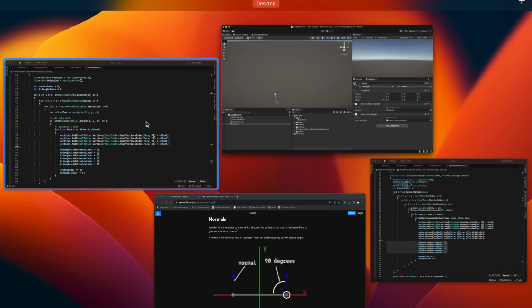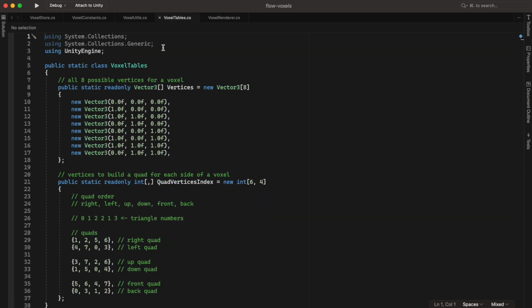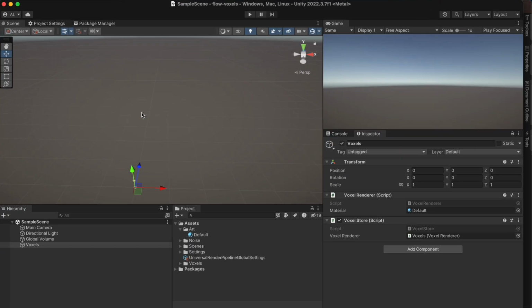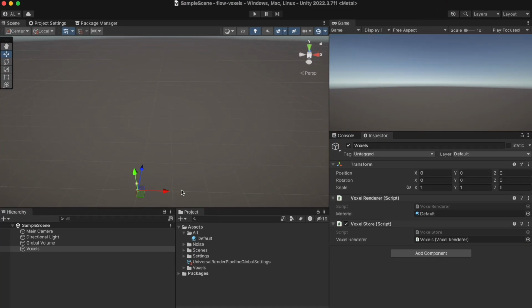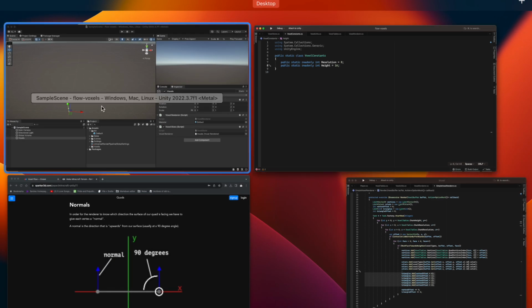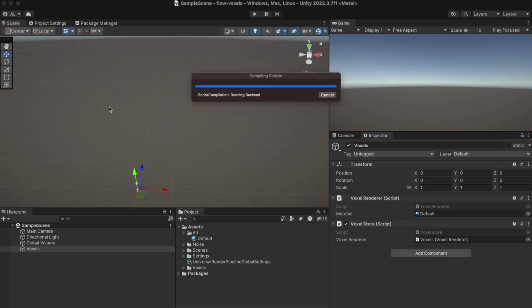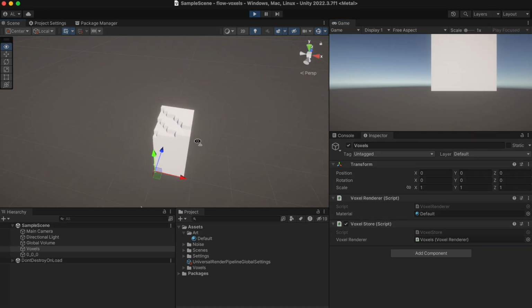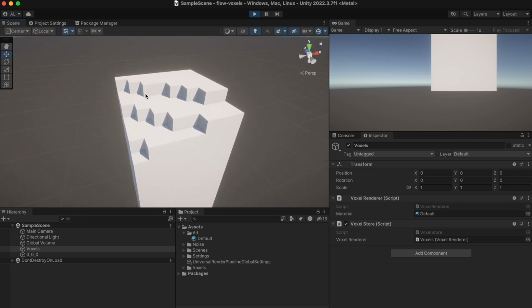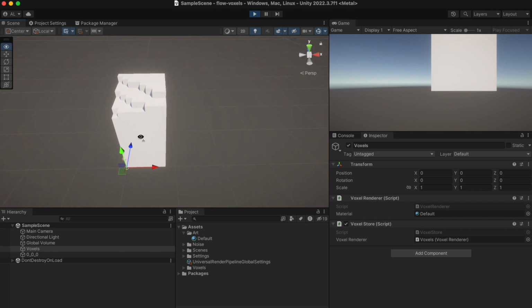We can solve this for now by going into the voxel constants and changing the resolution to 8. This is really just the width and depth. The resolution controls the Z and X direction size of the mesh, and then the height is obviously the height, so we'll just change that to 16. Now that the Minecraft chunk is going to be smaller, we should see the whole thing, and we do. It's really small, but you can see there are cubes, and they make up a chunk. And that's all for now.